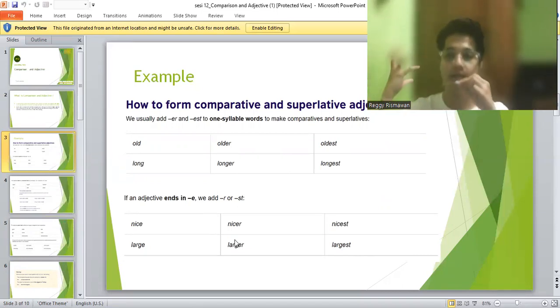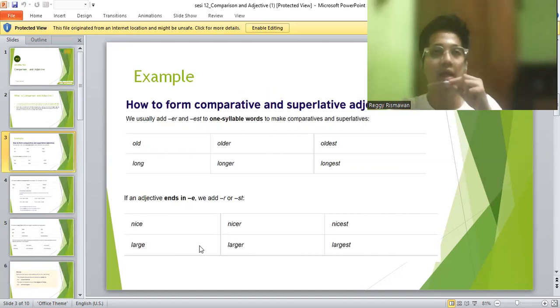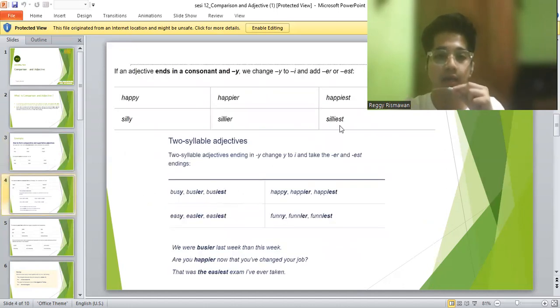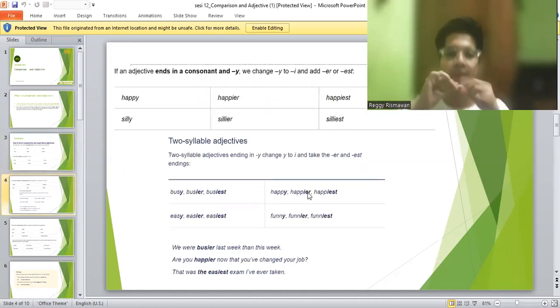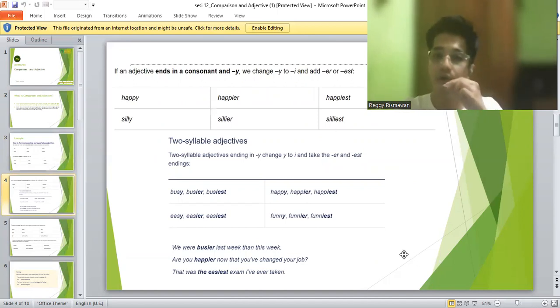Because it's not an object pronoun of a person, him. And this is happier. I'm happier than before. Nadia is sillier than Silmi.